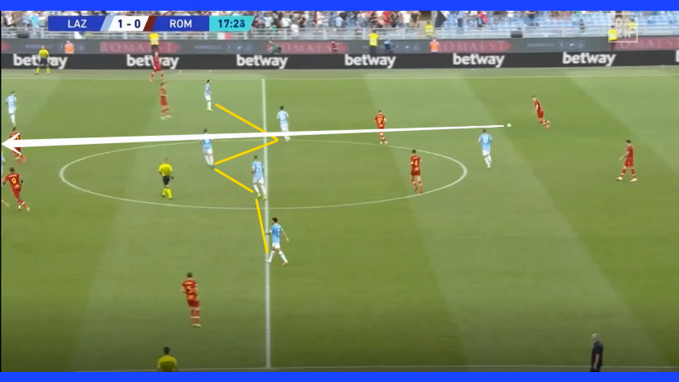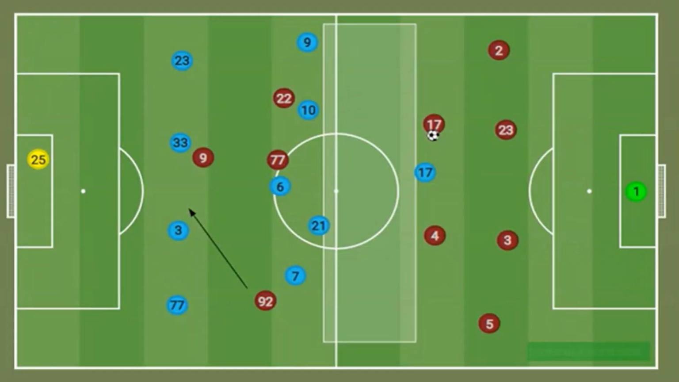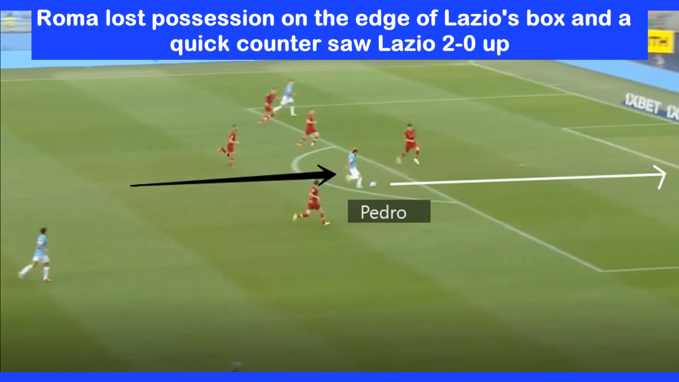Lazio would position their midfield between Roma's, so Roma often had a big gap between the two pivots and the attacking midfielders. With Lazio controlling the midfield, it meant that Roma were forced into playing long balls up to Abraham and El Shaarawy. It was this loss of possession on the edge of the Lazio penalty box that led to Lazio's second. A brilliant counter-attack and quick thinking from Pedro sees Lazio go 2-0 up.